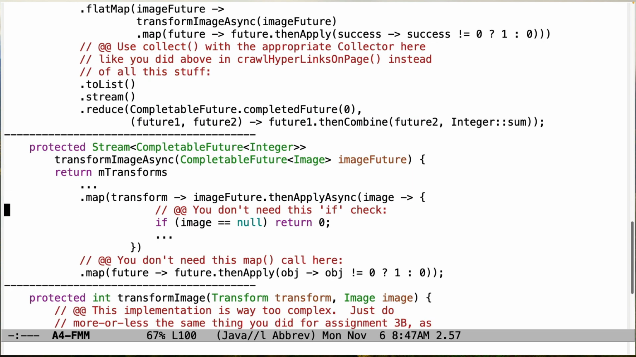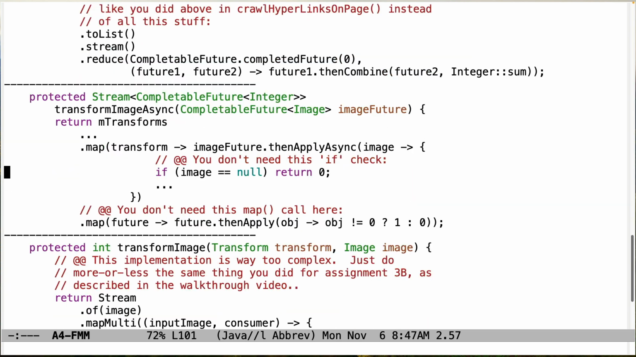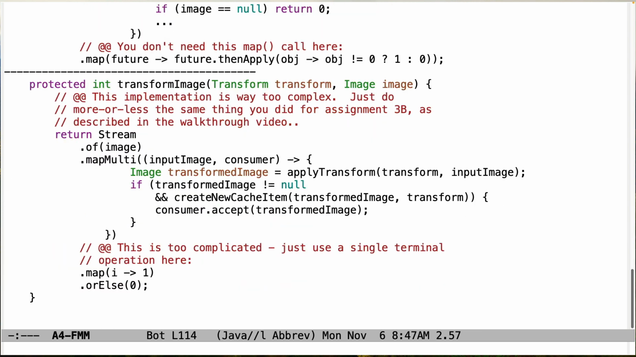Let's take a look at transform image async. So there's no particular reason to have a null check here. You can remove that. And this call doesn't need to be here at all. You don't need this map call at all. You can do other stuff, or you don't need to have it be done in this form here. That's more extra work than you need. And then here's transform image, and I think that's the last one.